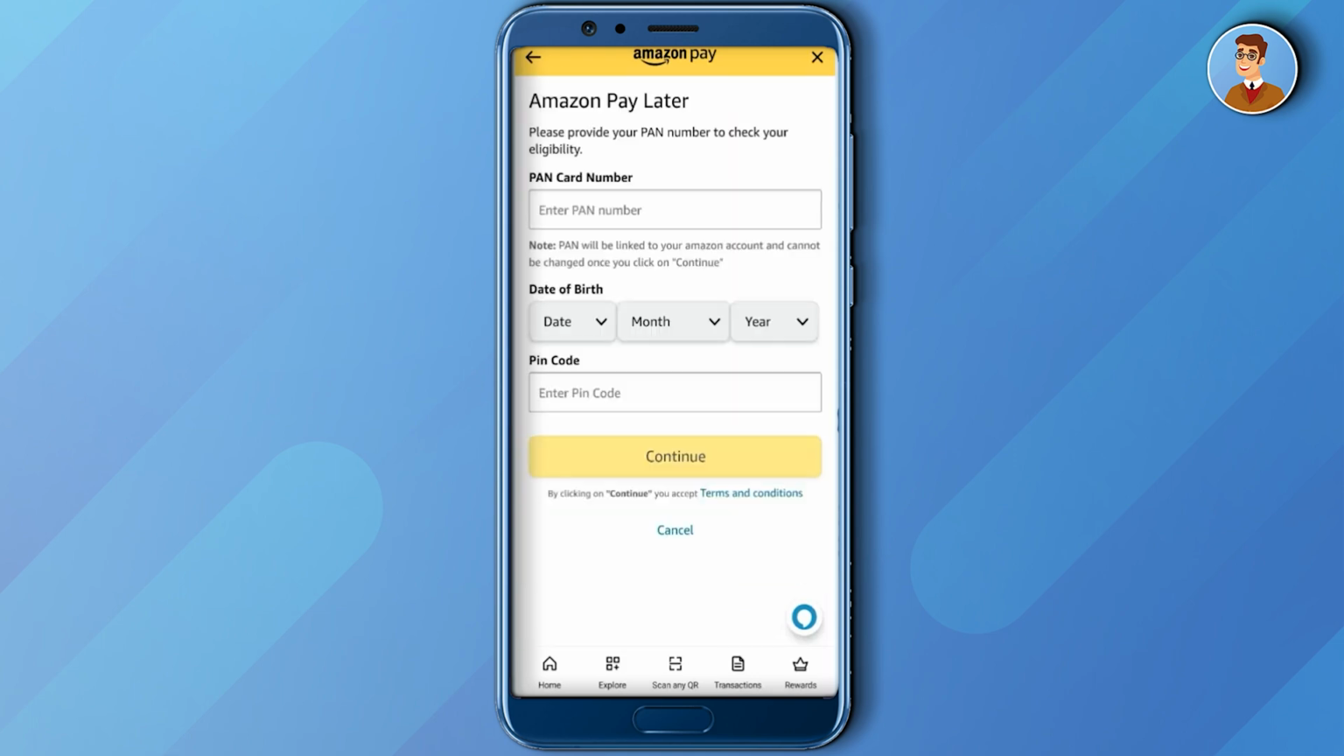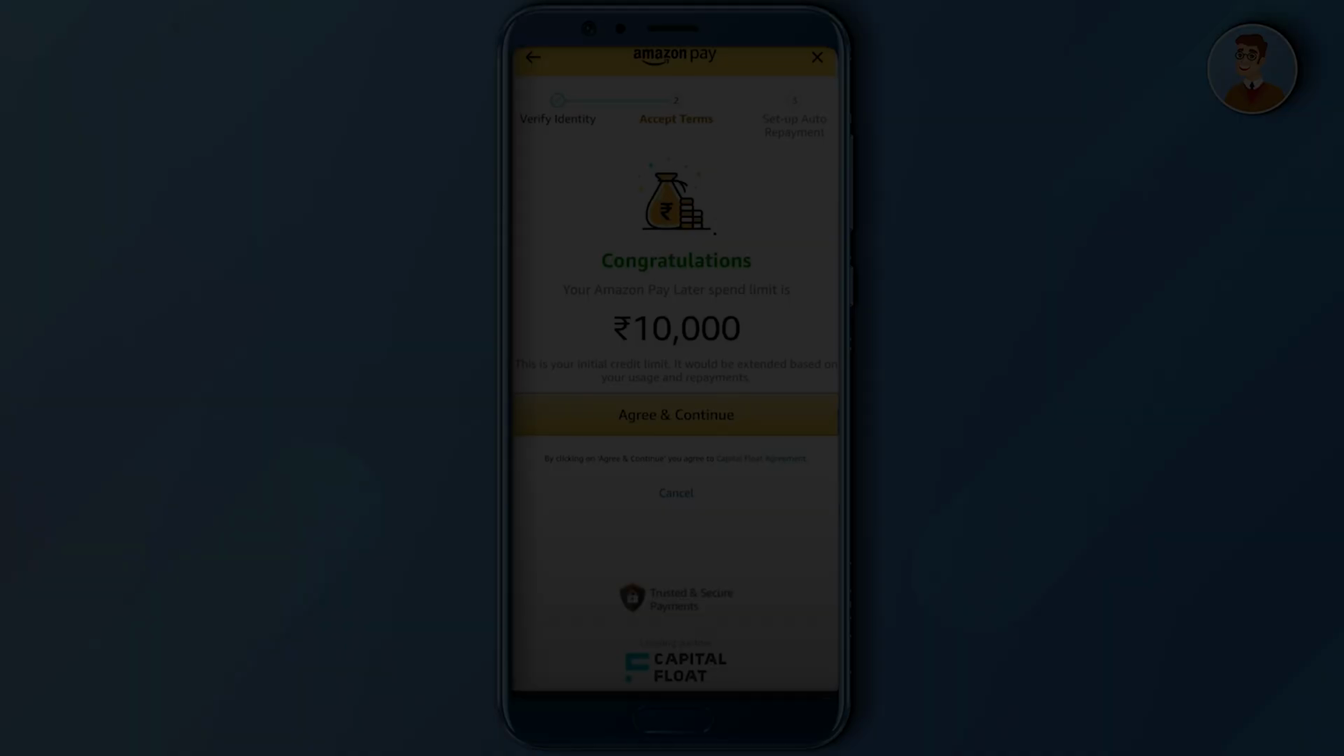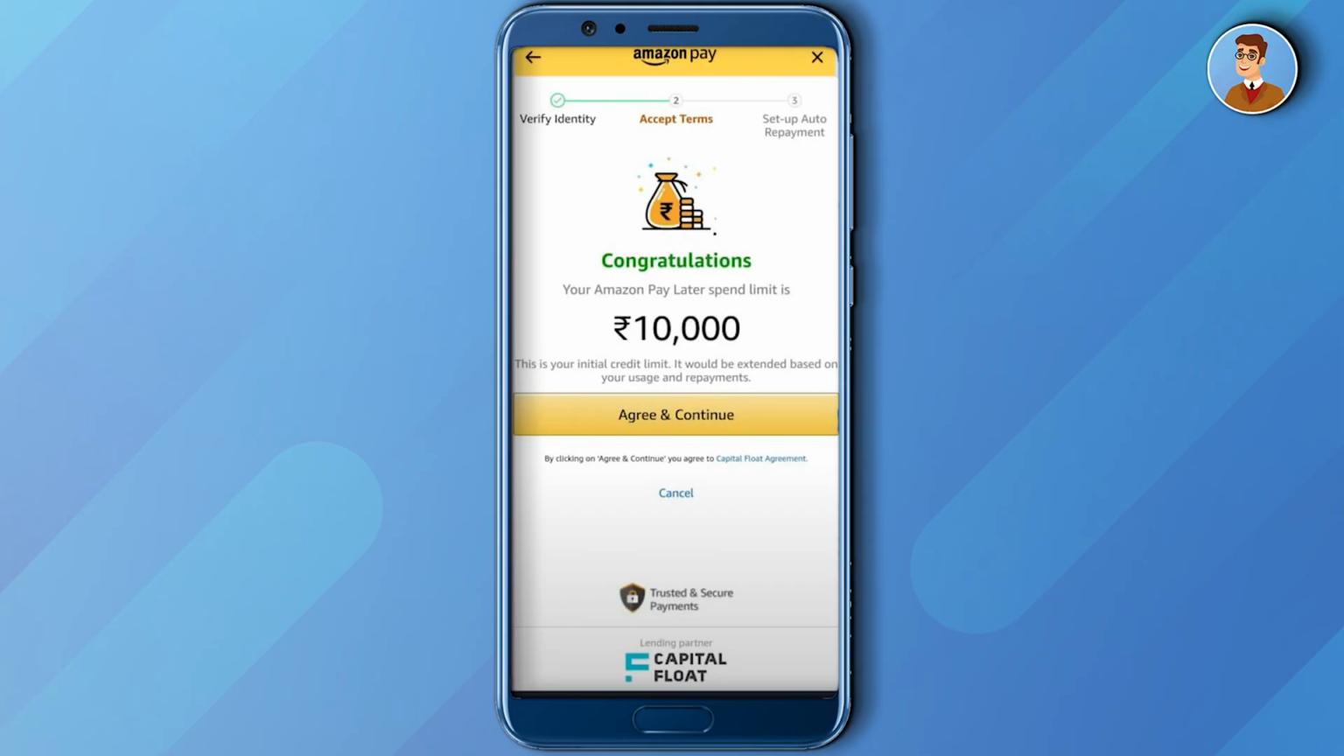Now it will ask you for some of your personal information, just provide it. So after you're done filling up your personal details, just press continue. Now it is currently processing and it will evaluate your profile and generate how much you can spend on Amazon Pay or how much limit you will have for Amazon Pay. So as you can see, I'm eligible for 10,000 rupees.